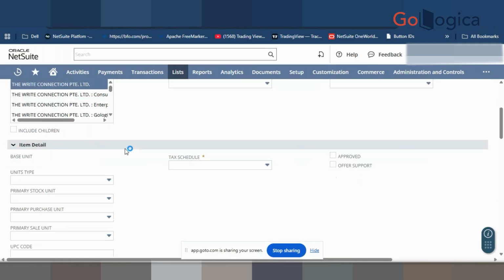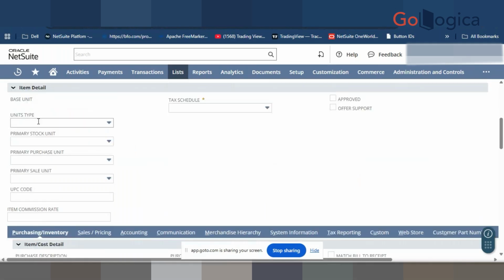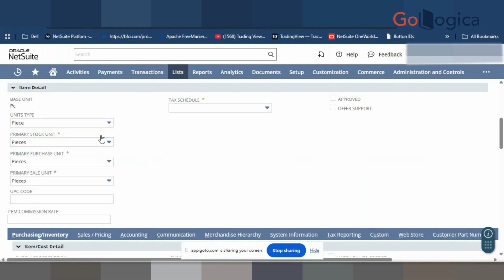Okay, then over here, unit. See, the unit is piece, each. Now, the stocking units, purchase units and sales unit you can mention over here. Those units can be separate as well or the same. Now you can choose what units you want to set. I want to set pieces only, which is why I'm keeping these units.